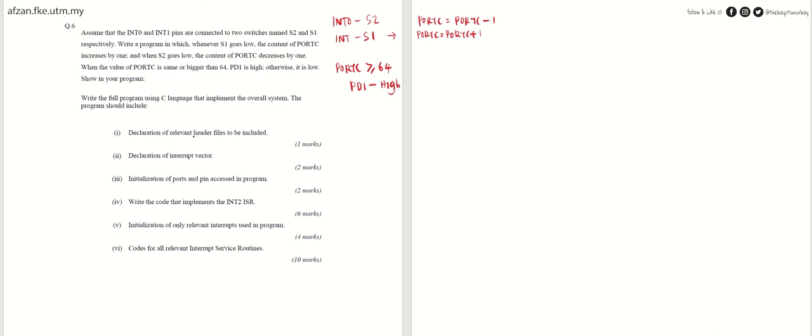First, declaration of variables, header files to be included, declaration of interrupt vector, initialization of port and pin access. In the program, write the code that implements the ISR, initialization of your relevant interrupts used in the program, as well as the code for the relevant interrupt service.